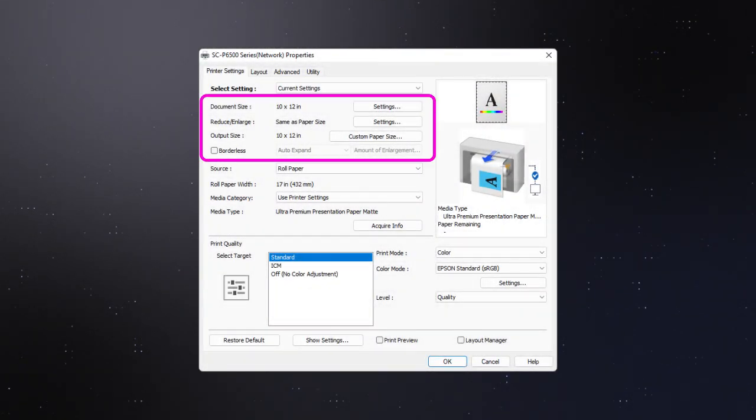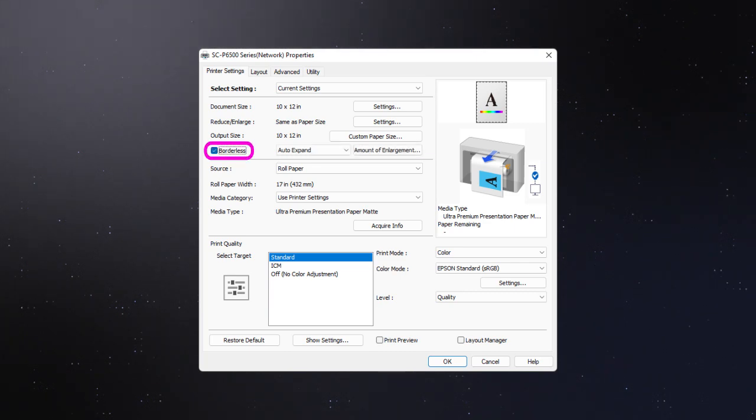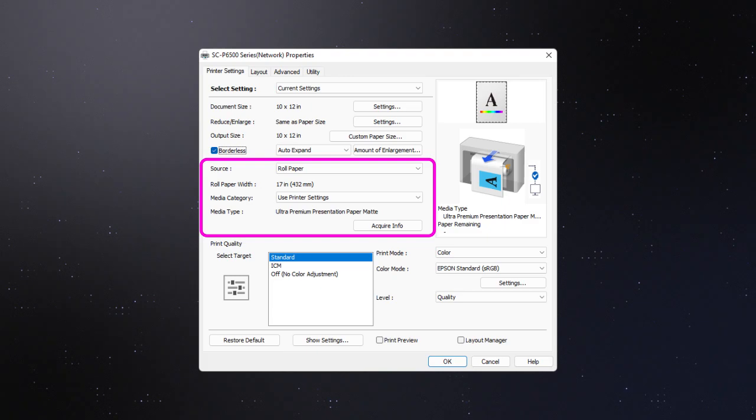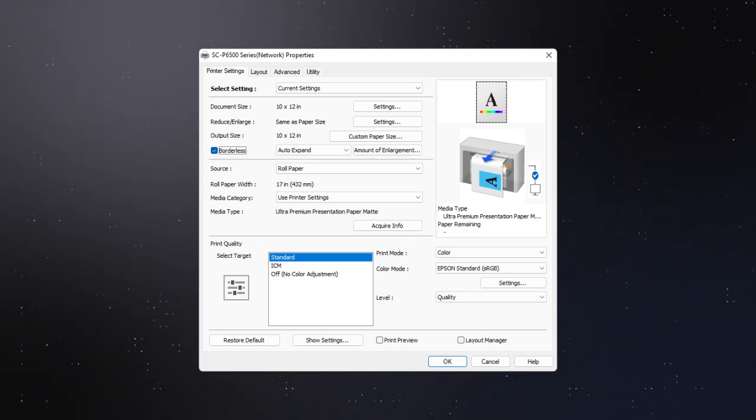Select your document size, reduction or enlargement options, and output size. Click this checkbox to enable borderless printing. Select your paper source and media type. Select your print quality options according to your printer model.